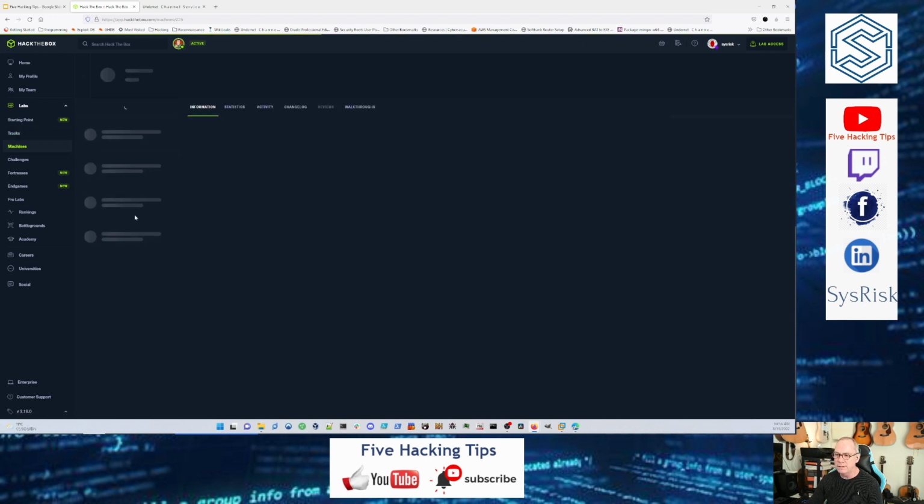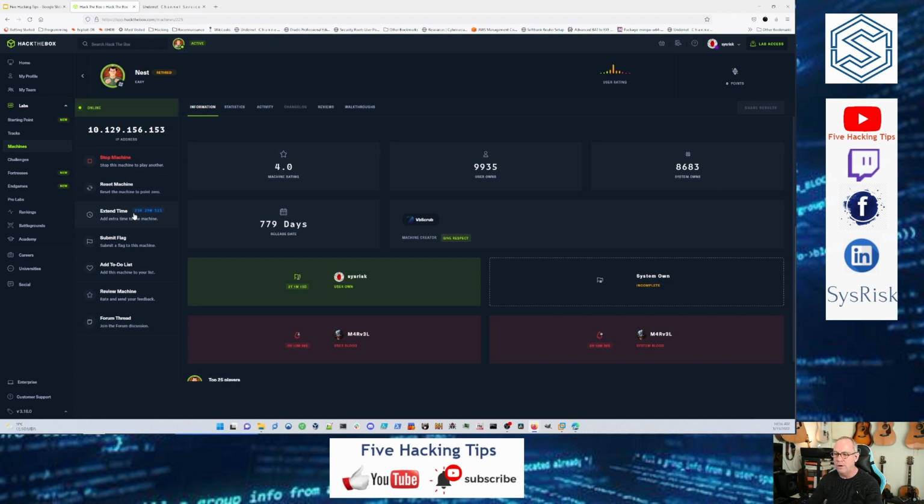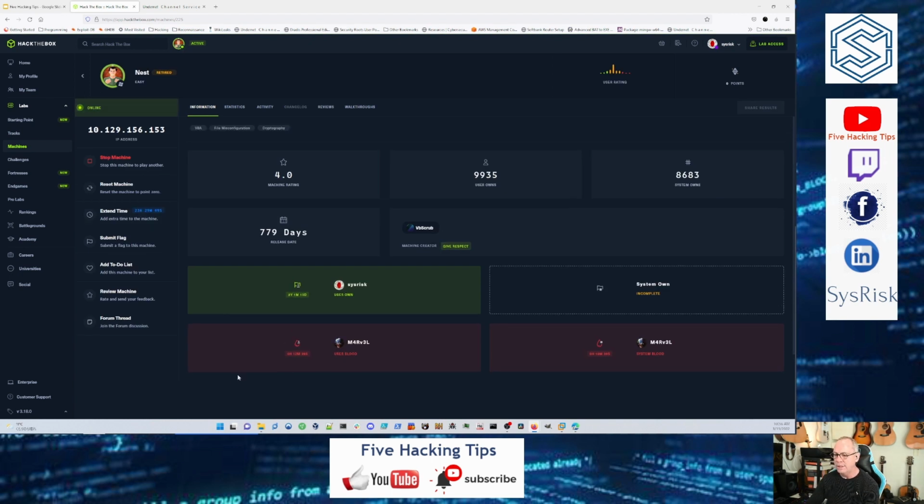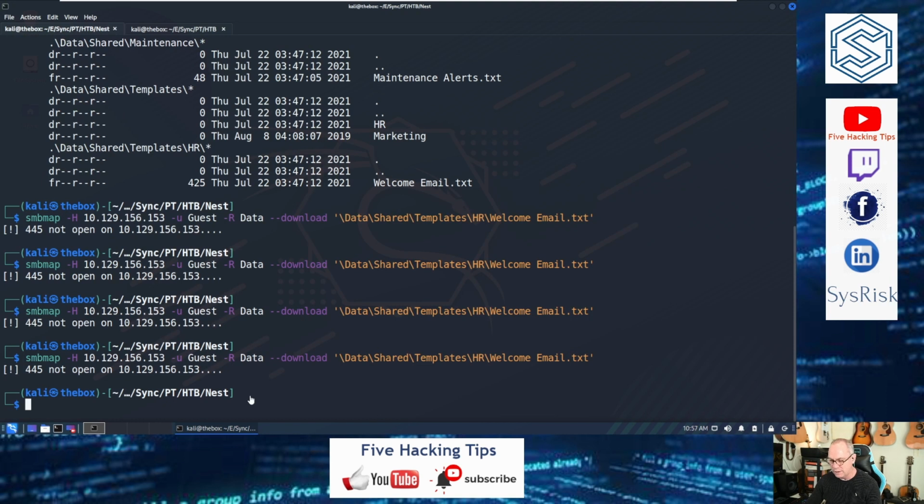And here's Nest. Under this profile, I still haven't fully compromised this box. I did get the user right here. But like I said, a few spoilers, just to refresh. We do have the same IP address, so I'm going to pop back over into the command line. And remember, we had this welcome.email.txt file, and we want to take a look at that by downloading it.